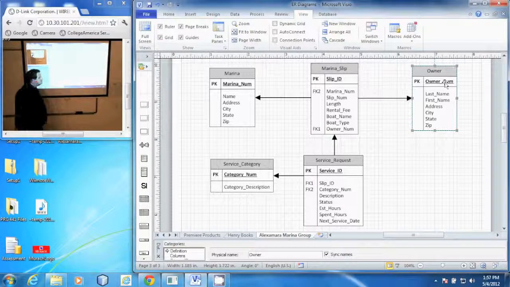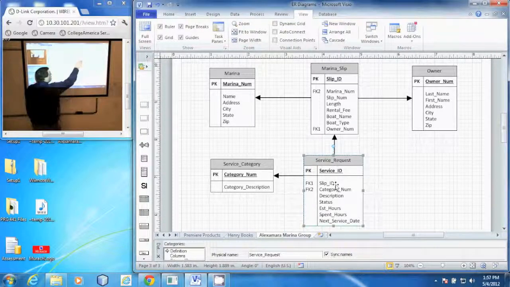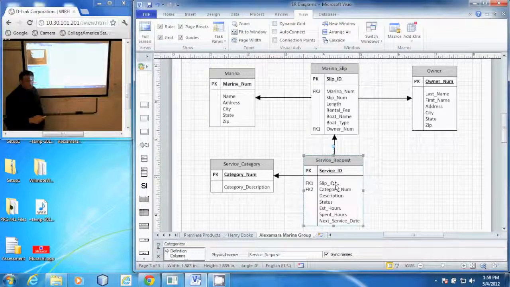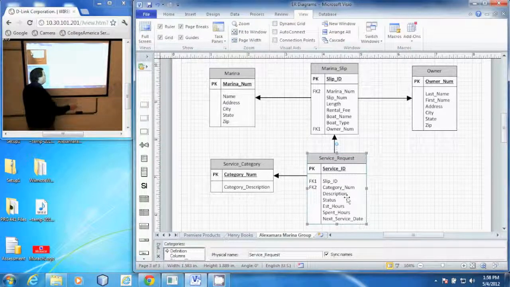Now, each time a boat needs service, we put in a service request. To uniquely identify that, we have our service ID. The slip ID ties it to the boat that is going to be serviced. It ties to our service category table. We have a description of the service, the status of that service, estimated hours to complete it, how many hours were spent on it, and when that service is due to be done again.